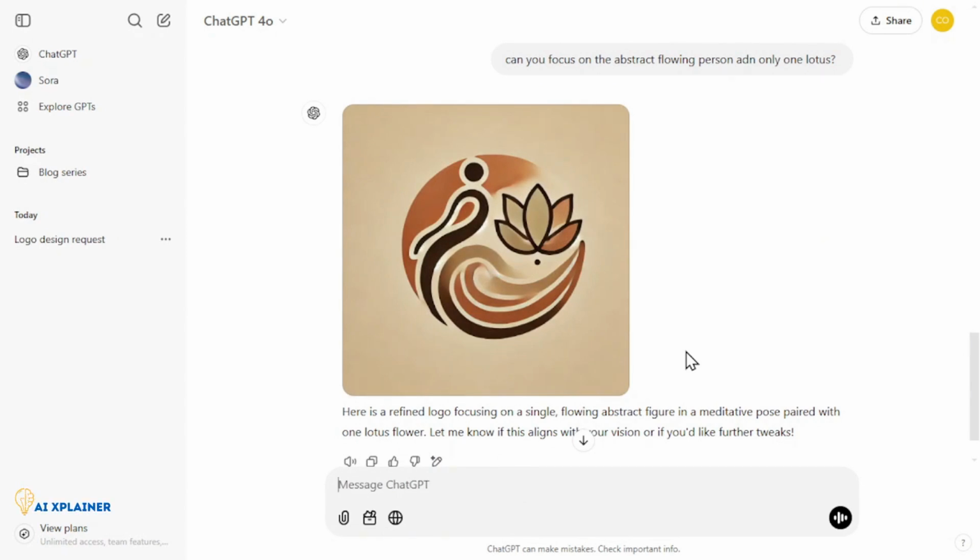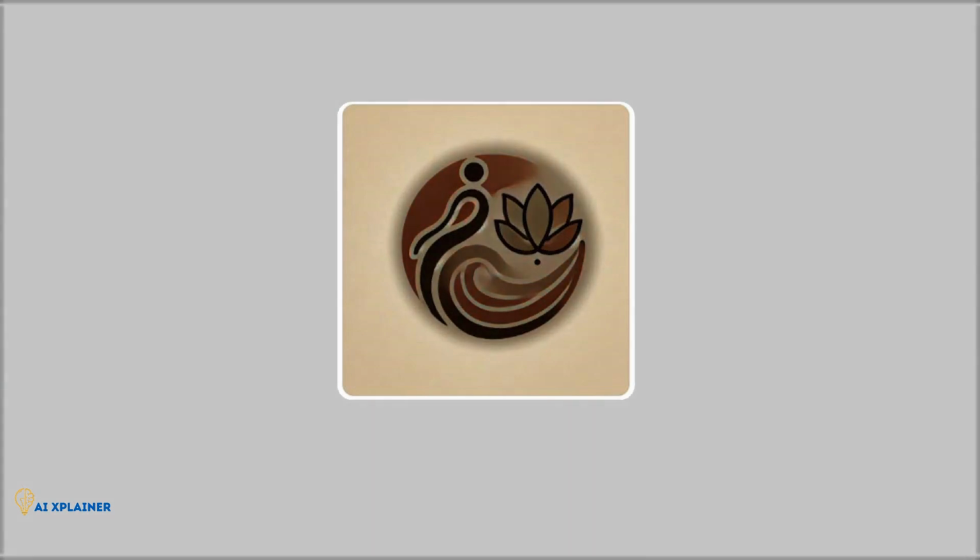For the next step, if you take a look at our logo, we can see that it has a background. Currently, ChatGPT does not do transparent background, so now I'm going to show you a very simple way to do that in Canva.